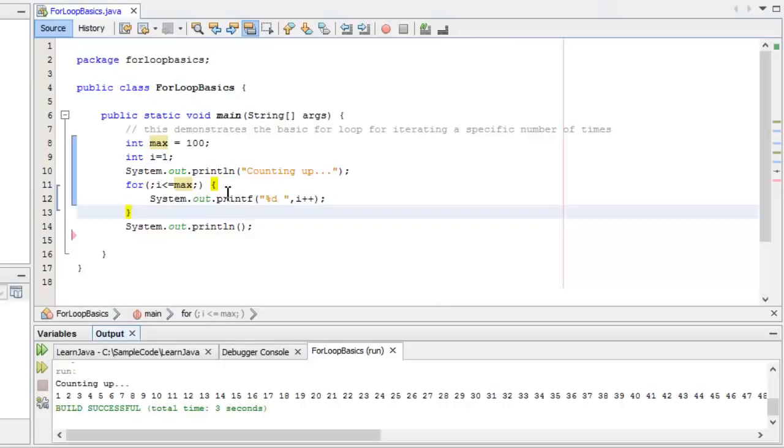Okay, the last thing I want to show you is how this looks when we trace through it. So let me put it back the way it was.